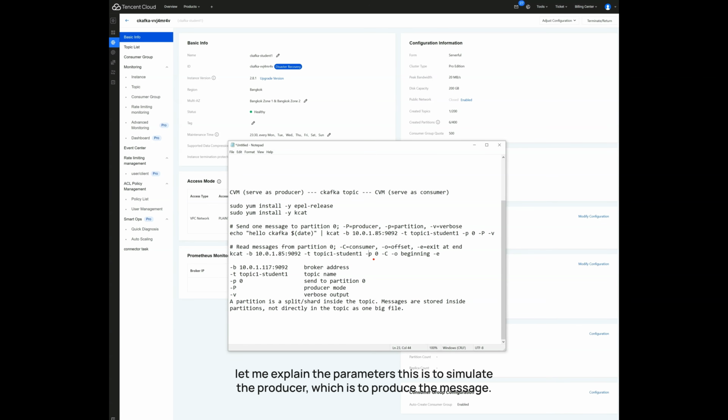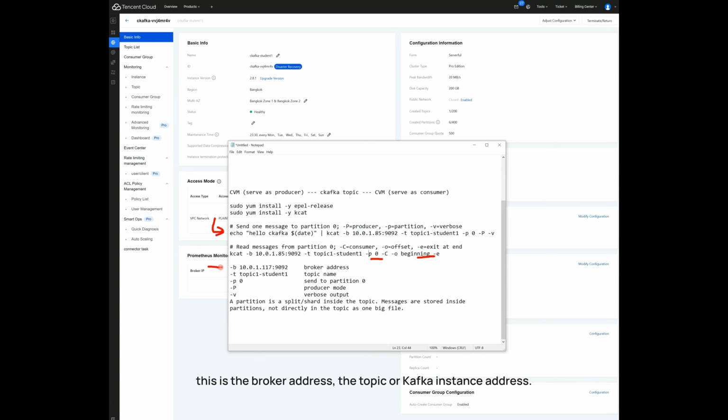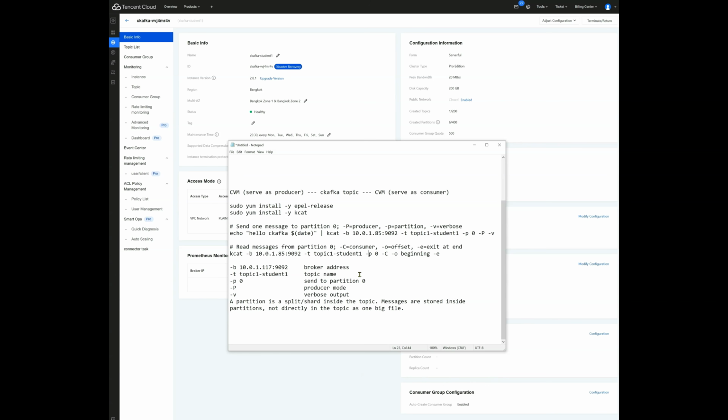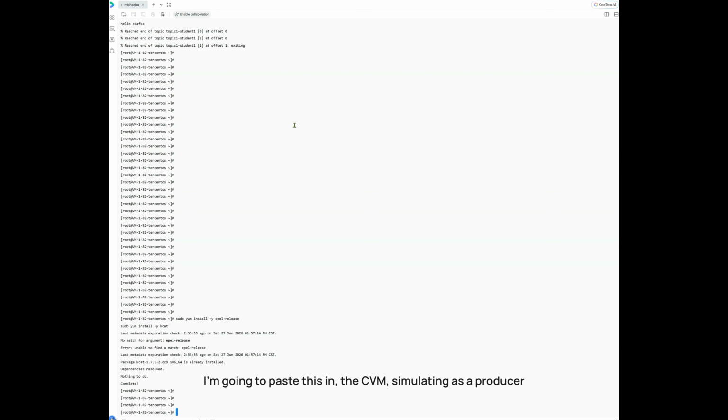Let me explain the parameters. This is to simulate the producer, which is to produce the message. This is the broker address, the Kafka instance address. Here is the topic name, partition 0. Here is the producer mode, with verbose output. Over here, C stands for consumer. I'm going to paste this into the CVM, simulating a producer.